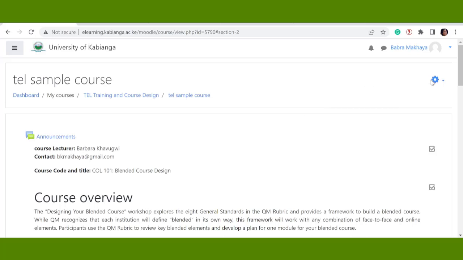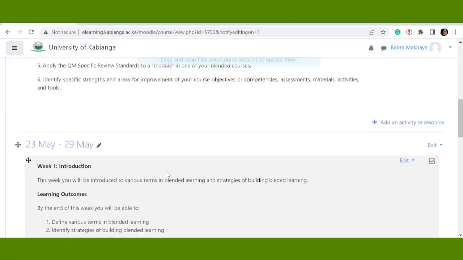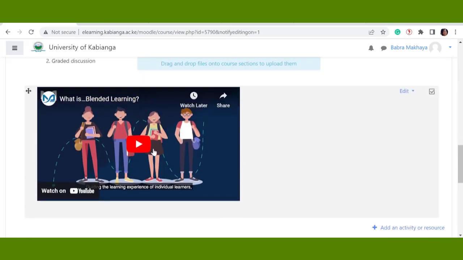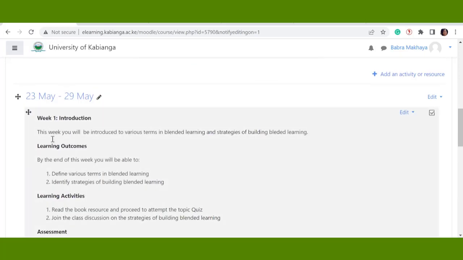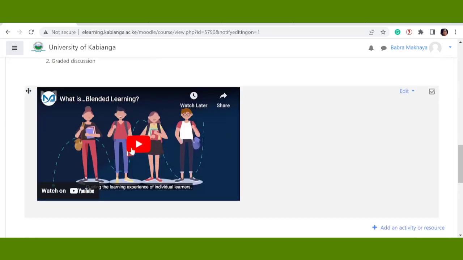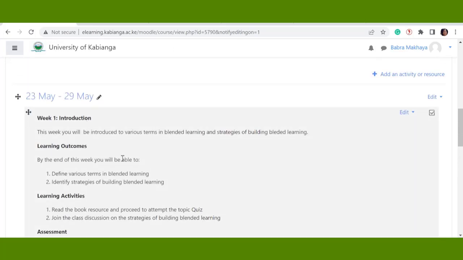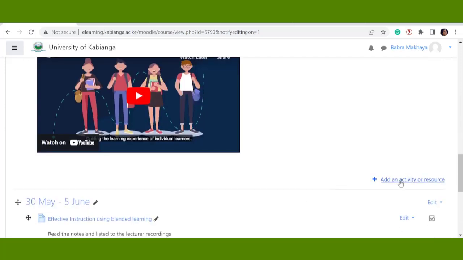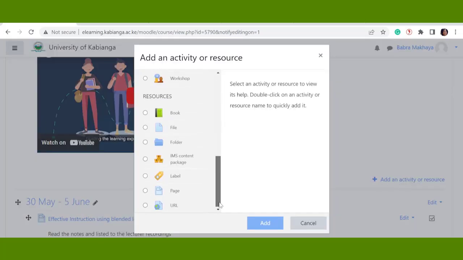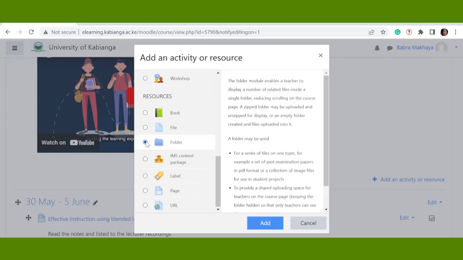Let's start with the folder. So first we must turn editing on. Once you've turned editing on, let's move to the specific topic or section of our course. I'll go to this section. I want to attach notes for this particular section. So I'll click Add an activity or resource, scroll down and select folder, given that I want to add more than one file to the topic because it has at least more than two resources.